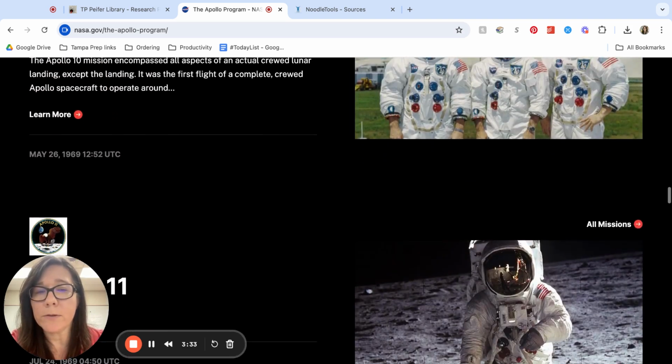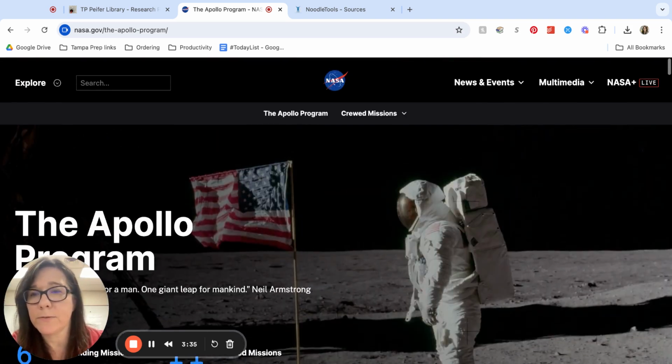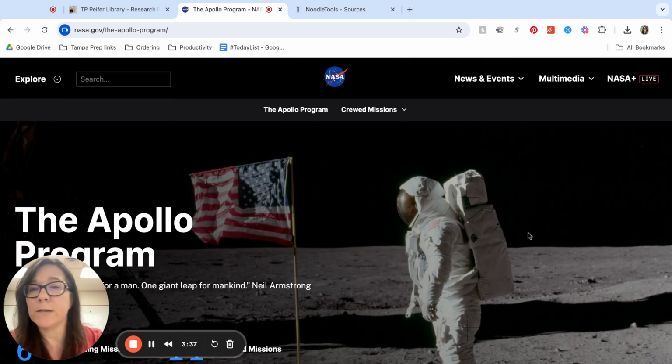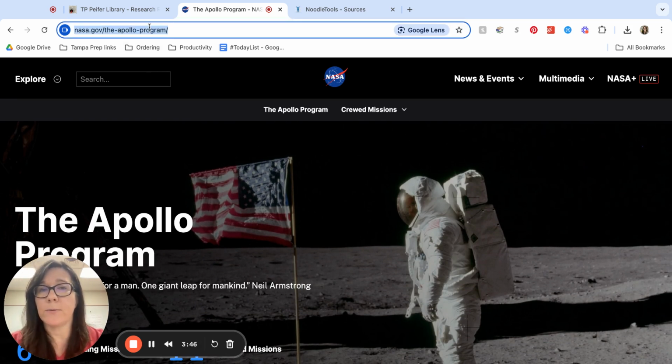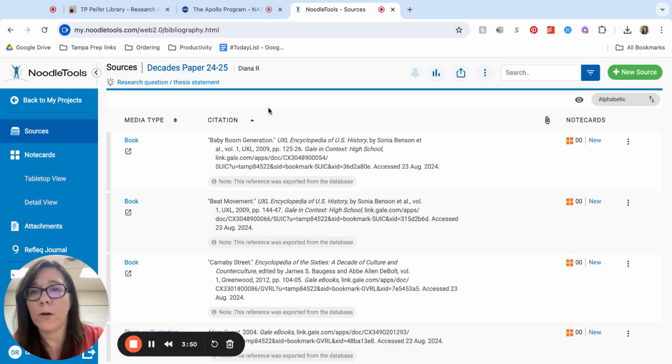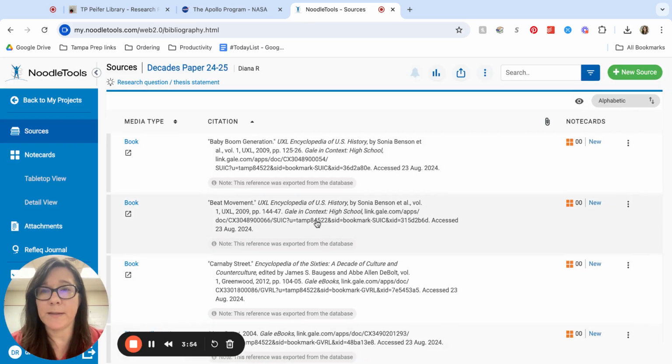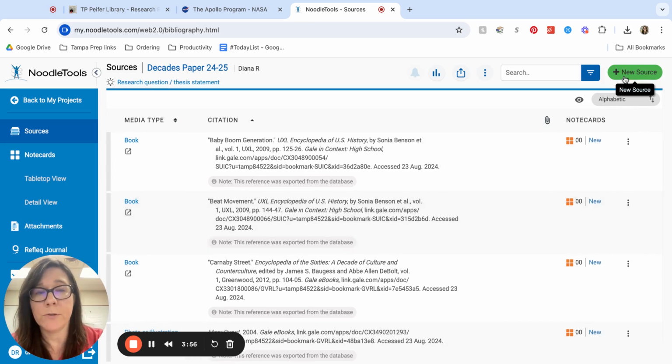Now, when you are using Google to find a resource, most of these websites are not going to give you the citation. So you're going to need to create a manual citation in NoodleTools, which I'm going to show you how to do now. You start by just grabbing that URL, and then you're going to go over to NoodleTools. I'm in my project folder already, so I'm in my Decades Paper project folder, and I'm going to do New Source up here.